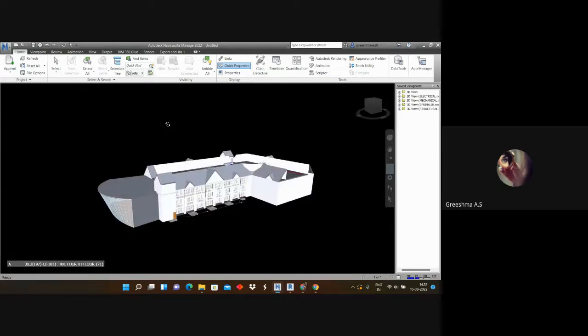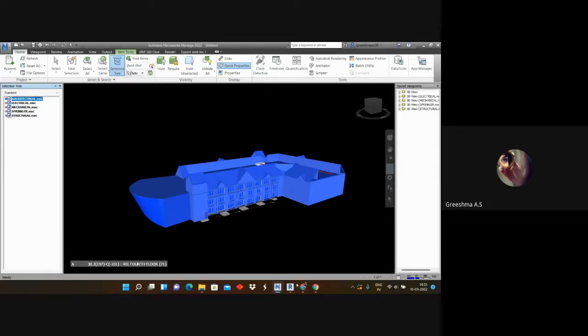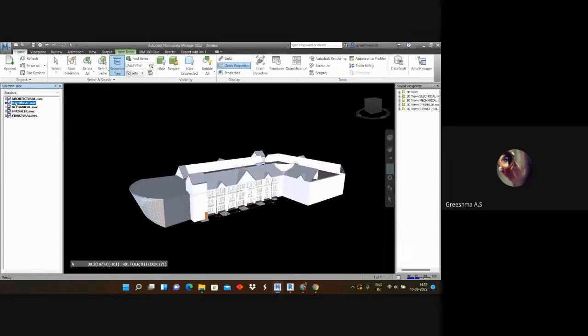Now what you have to do is, go to Home, and here you can see the Selection Tree. Home, Select and Search panel, Selection Tree. Here you can see the files that we have imported. Once you select a drawing, you can see the entire drawing will be selected. It is useful if you want to hide a particular drawing.